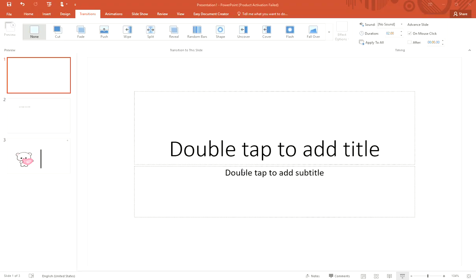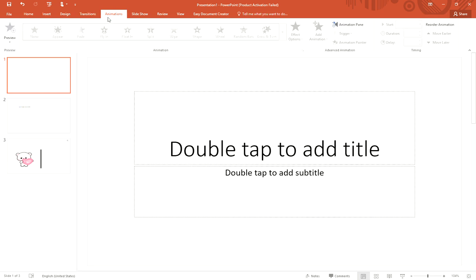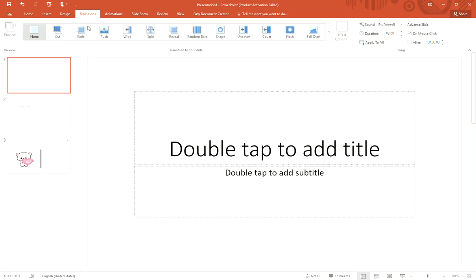And this is the third slide. But it's really simple, right? Because there are no transitions or animations. As I told you in part 1, the animation tab is to animate the text, but the transition tab is to animate the slides.